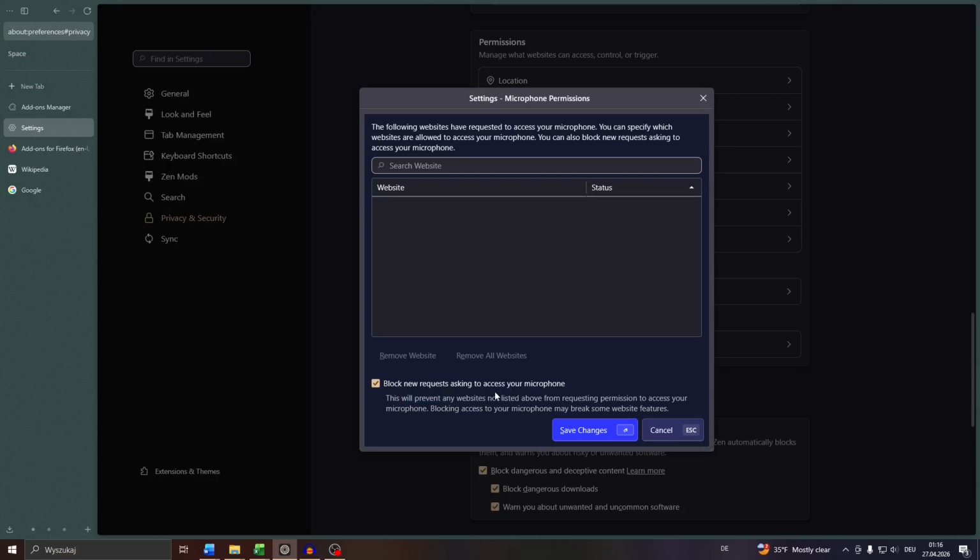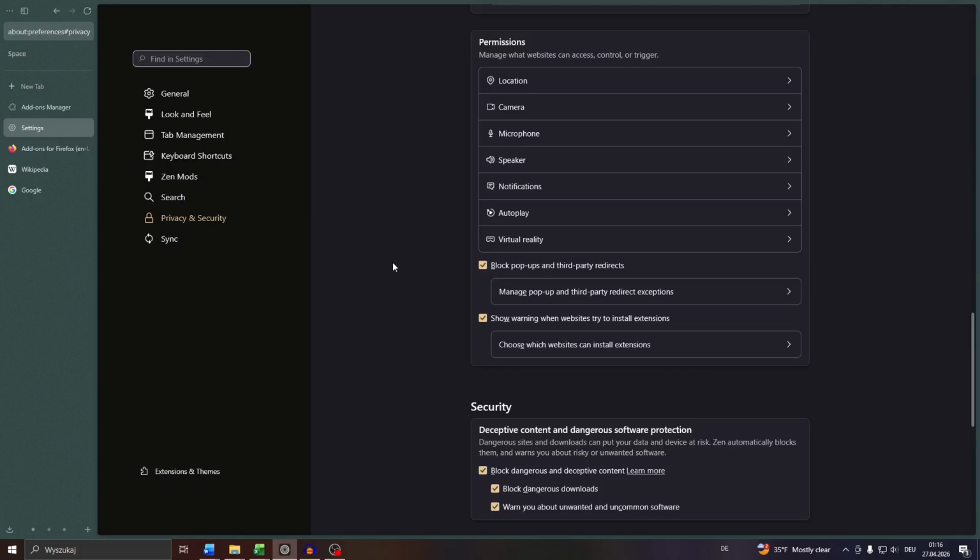So basically any website you visit for the first time here on Zen Browser will be prevented from sending you these permission requests. Don't forget to click into Save Changes here to apply these changes, and you can do that for any other feature here: location, camera, notifications, autoplay, speaker, and so on and so forth.